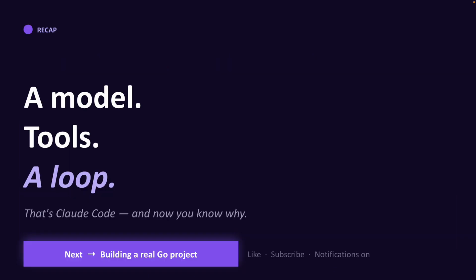So, the recap: that's our architecture, a model plus tools running in a loop with access to your project, with you in control of every step. Now you understand why Claude works the way it does.